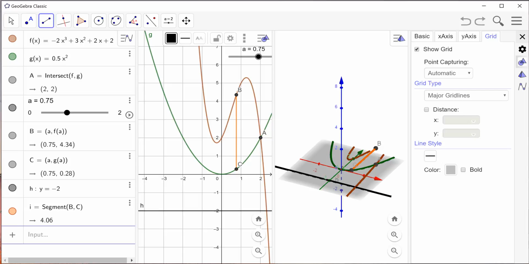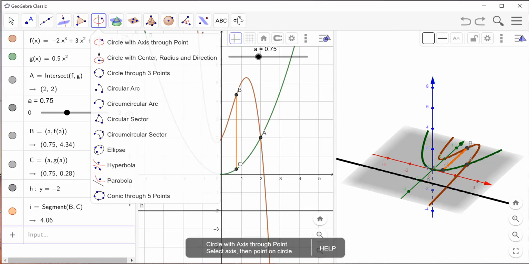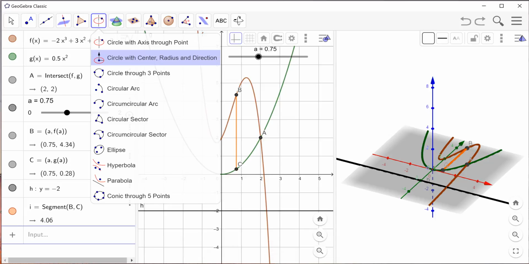All right, so next we want to create a washer. Okay, so what do we do here? We want to draw 2 circles in the 3-dimensional graphic view. So here, let's close this first. We click the 3D window, and then you can see a lot of options here. We want to draw a circle with center, radius, and direction.